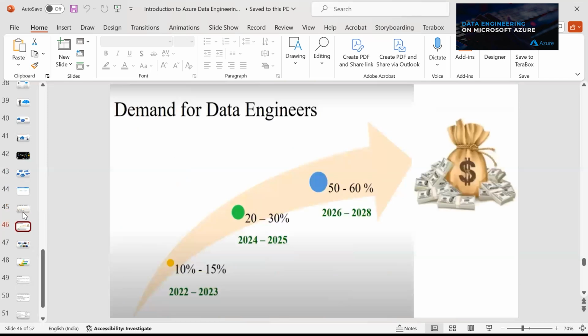And the demand for data engineers, if we look, keeps on increasing. In the market in 2022 to 23, there was only 10% to 15% requirement, and in 24-25 it has increased a little bit, 20 to 30%. Now in the upcoming years, definitely it is going to increase to 50 to 60%. And if you search for data engineering on either Naukri or LinkedIn, you will find more jobs on the Azure side only.